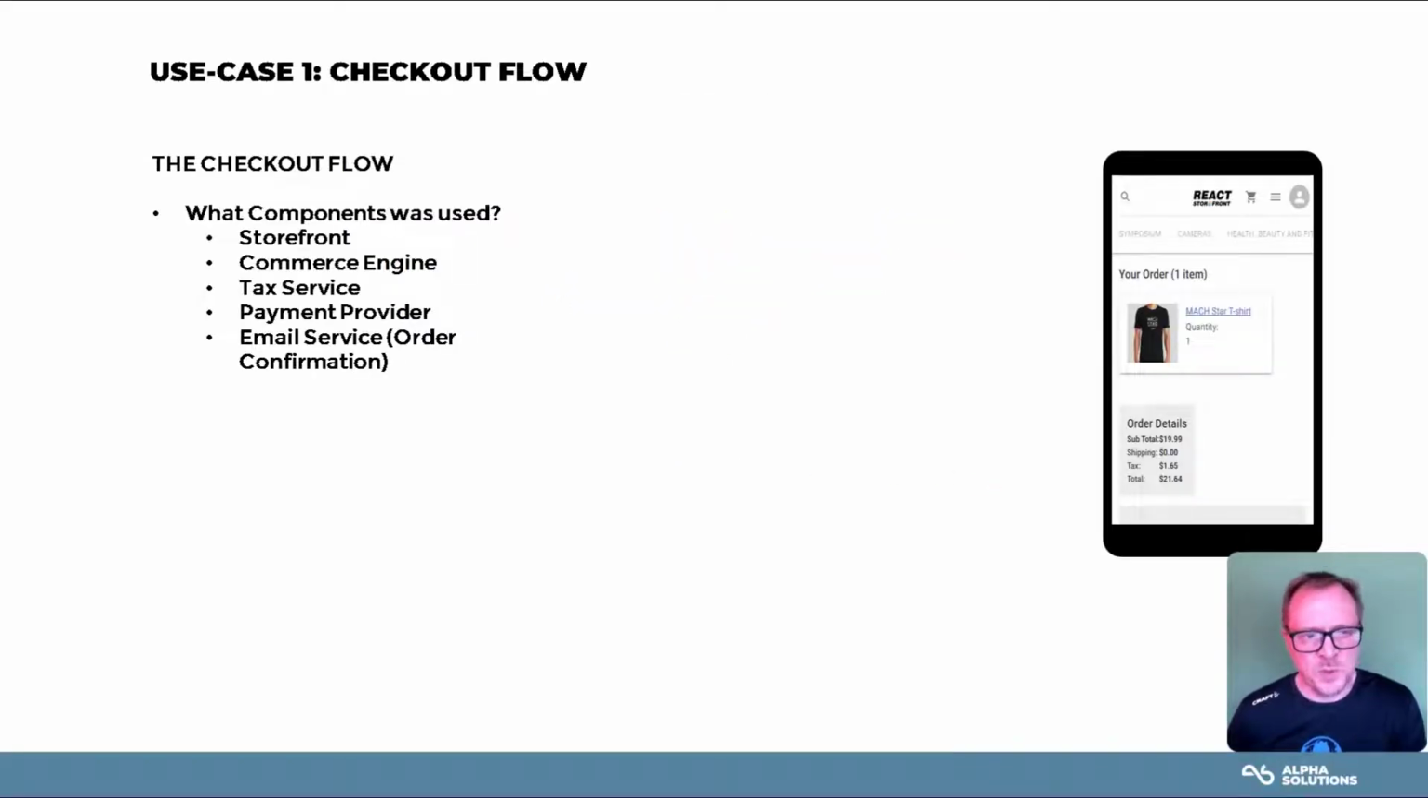So what components were actually used in this use case? We had, of course, the storefront. Obviously, we have a commerce engine. We have some tax service. We have used the payment provider Stripe. And finally, you didn't see it, but you will see in the next use cases, we used an email to send out the order confirmation.